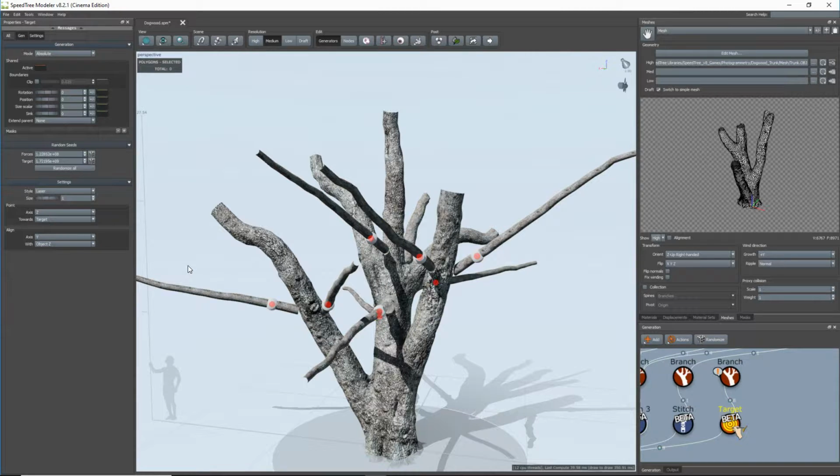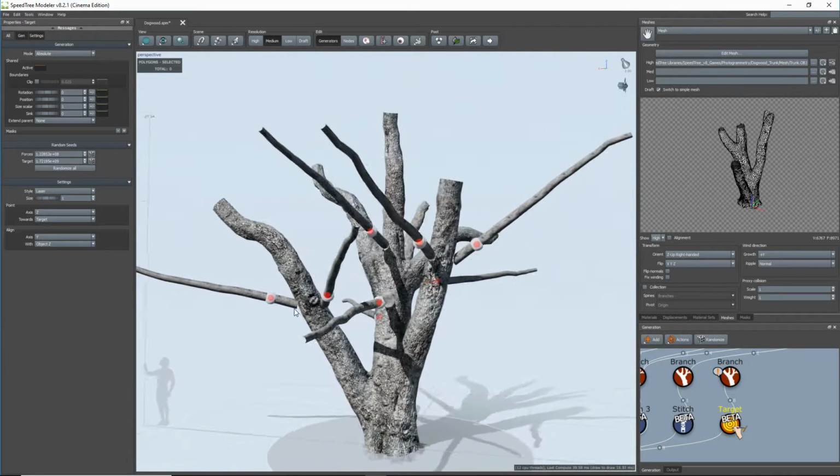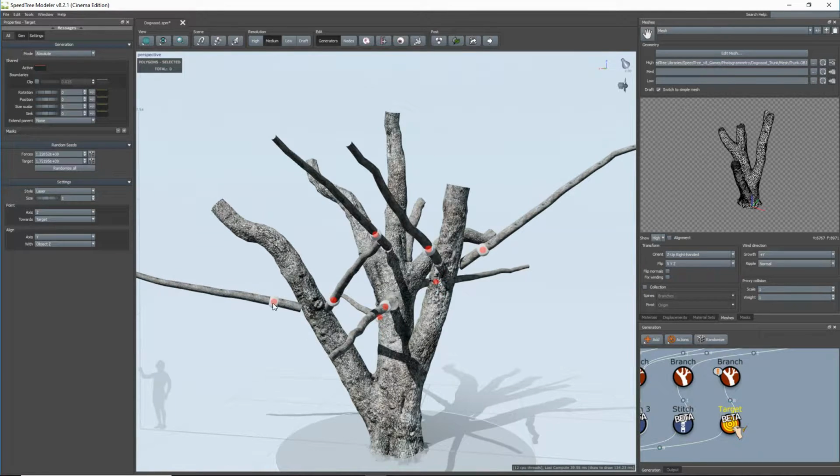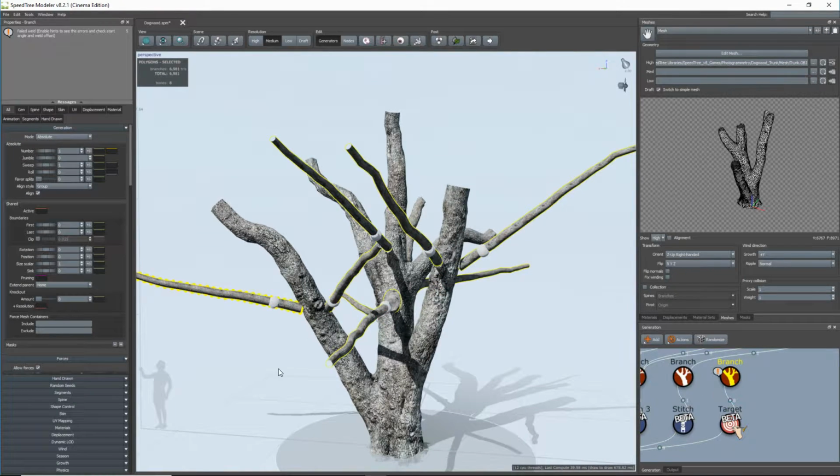The last thing I want to cover is how to weld branches to your custom mesh. To enable welding, just click the branch generator, go to the skin group, and click the enable checkbox.